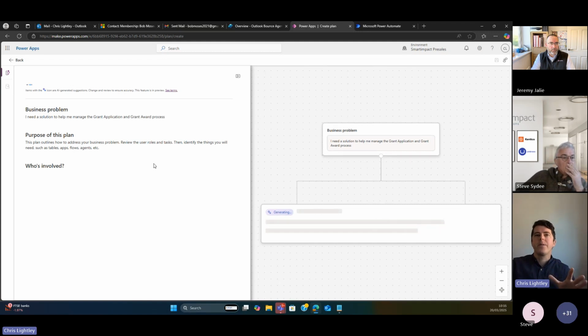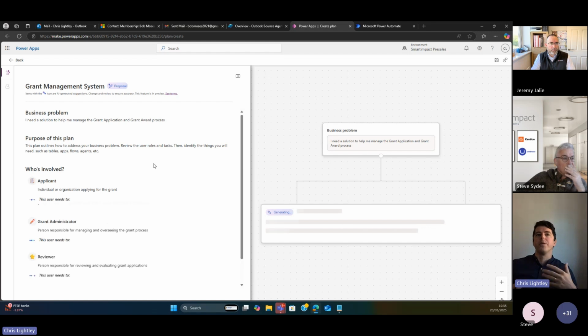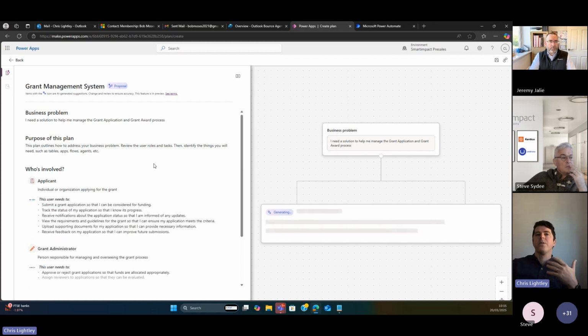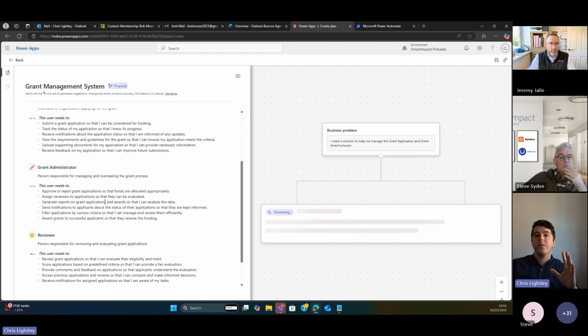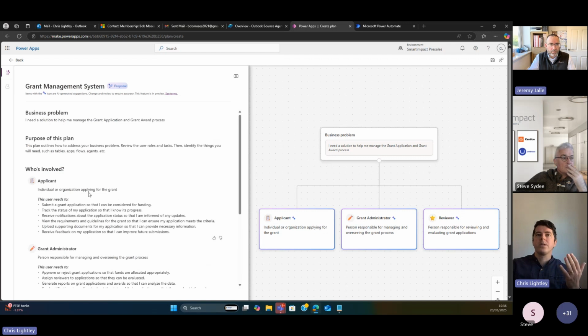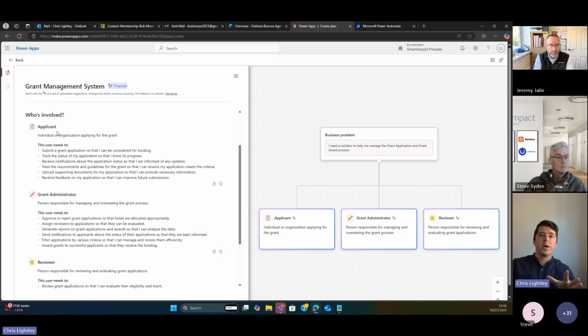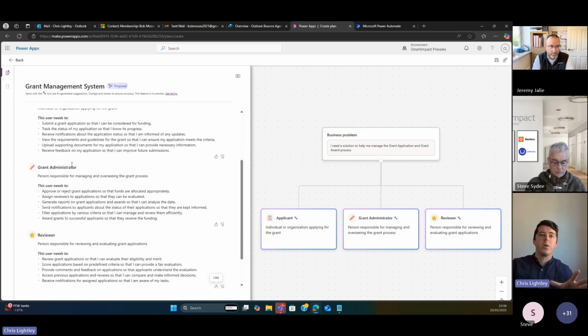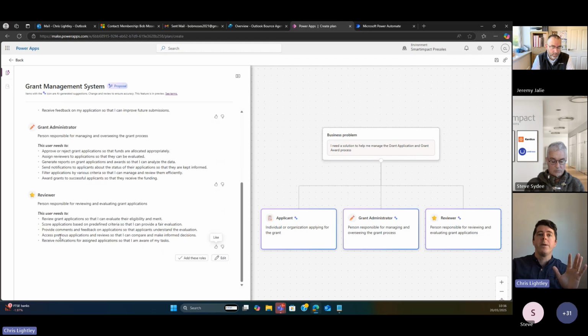You see that on the left-hand side, it's pulled out a full canvas and it's busy thinking through the business problem. It's thinking of the different users associated with that, and then it's going to map out the solution it's going to need. All I asked was one line: I need a solution to help me with grant applications and the grant award process. It's pulled out that it's going to need an applicant, a grant administrator, a reviewer, and various pieces of information that each of those people will need.